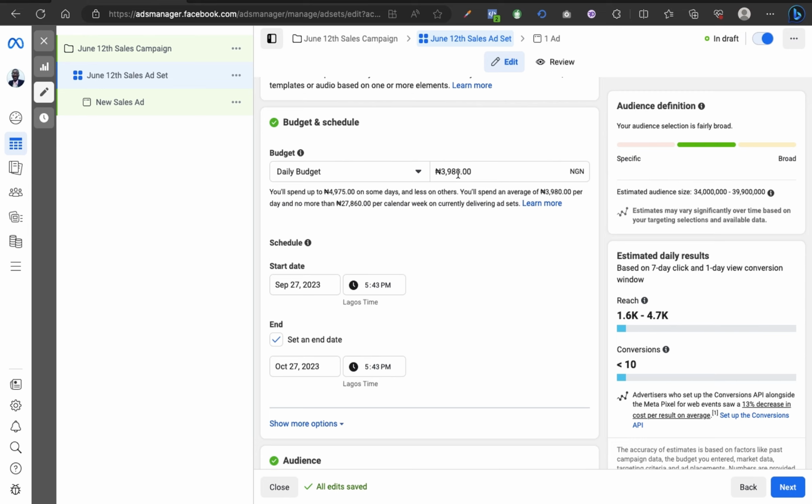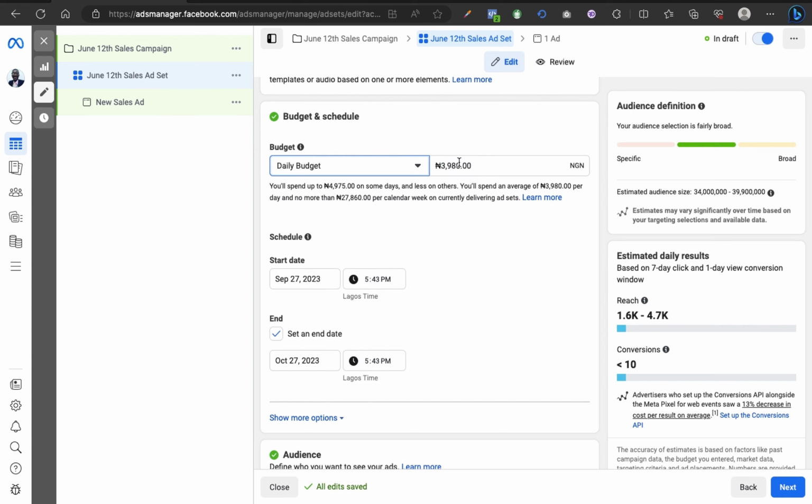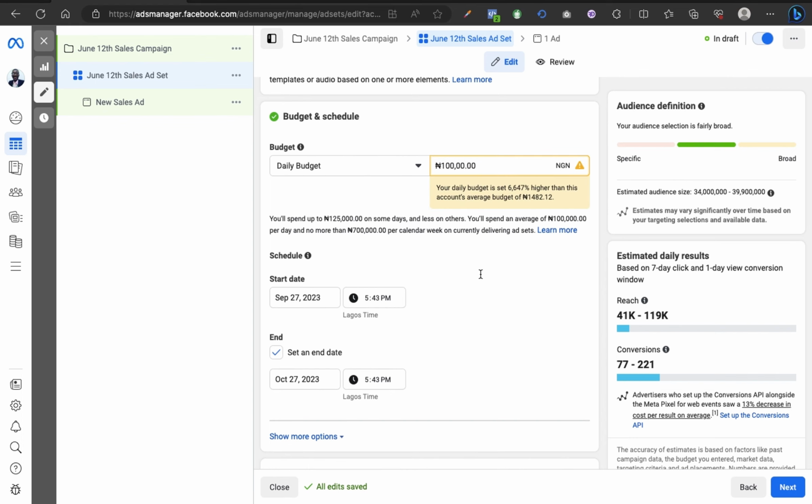Now another thing is the ad budget. Your budget determines how far your ad goes and the ground your ad is going to cover. Once you set the daily budget here, say 10,000 naira, the ad keeps spending. It's telling me your daily budget is set 500. Okay, you can just leave it. You can ignore something like this, but make sure you are not inputting something that is too much.